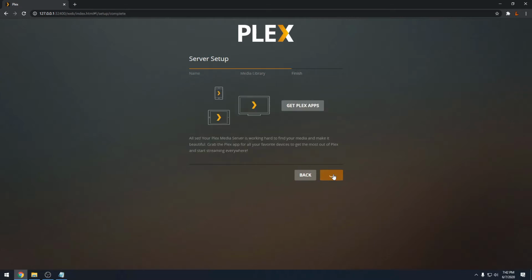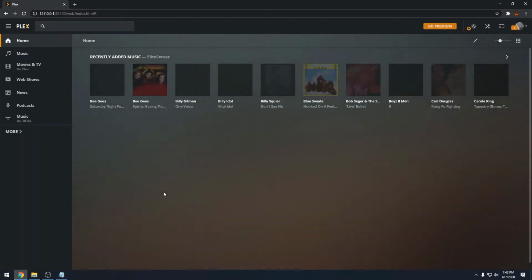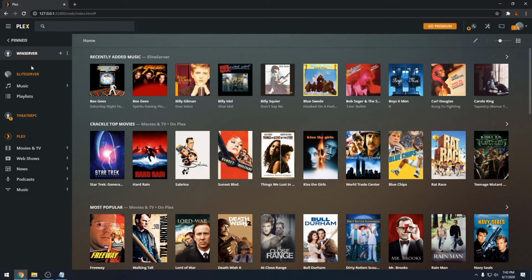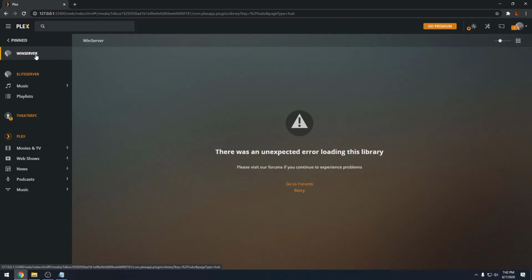Go ahead and hit next here, and it's going to ask you if you want to add any Plex apps, but I'm just going to hit done. I'm not worried about that right now. And if I go ahead and head over to more here, I can see Win Server. This is the server that I just set up. It's saying there was an error loading this library, but that's just because there's no media in it. So that's basically everything you need to do to install Plex Media Server on Windows.